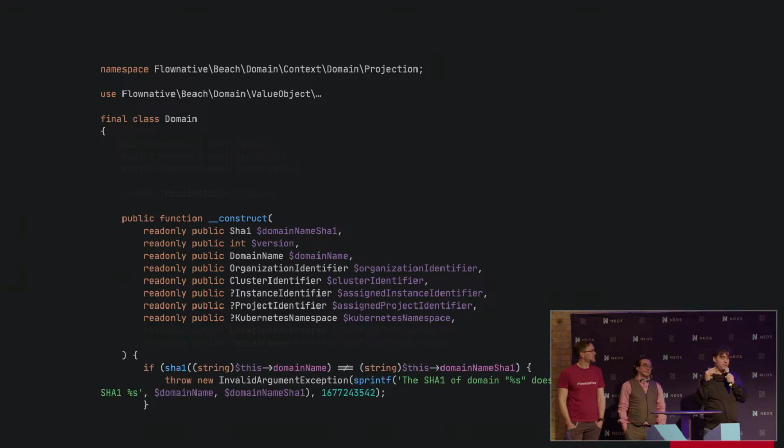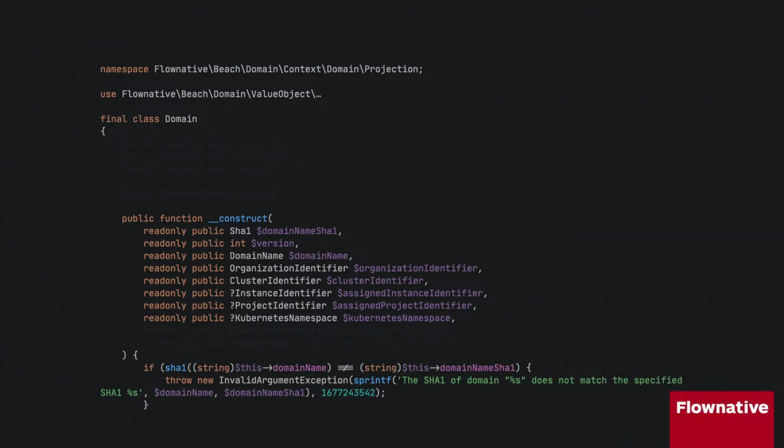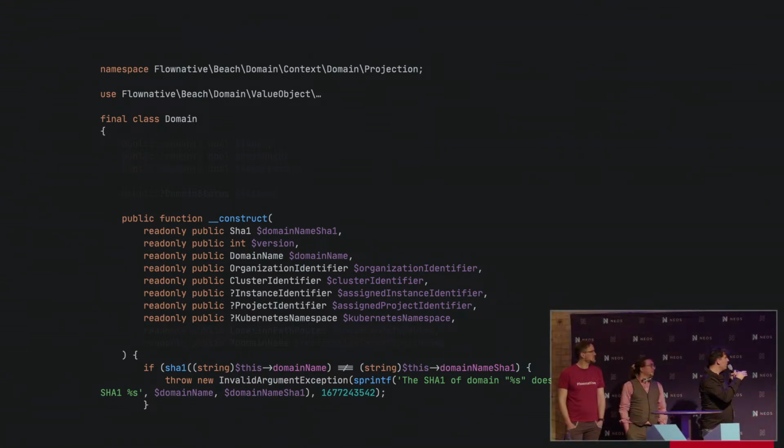Validation. So the argument for using value objects is that you can be sure that the values are already validated. At least syntactically they are right. Okay, so if I use this domain value object or model, it's a model because it's composed of value objects. I can be sure that the domain name, for example, is valid. Or in this case, I can be sure that the passed domain name SHA-1 actually matches the given domain name.